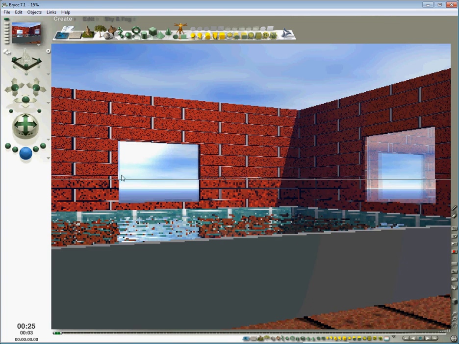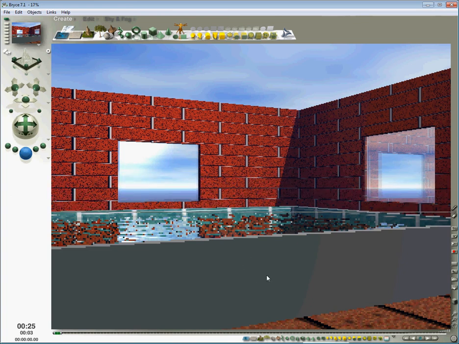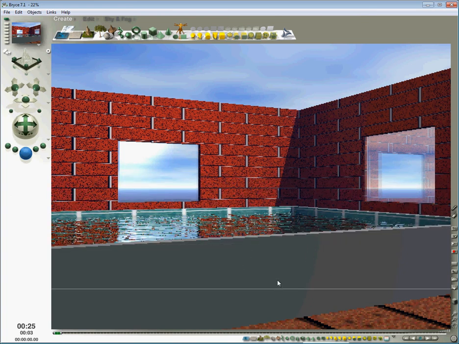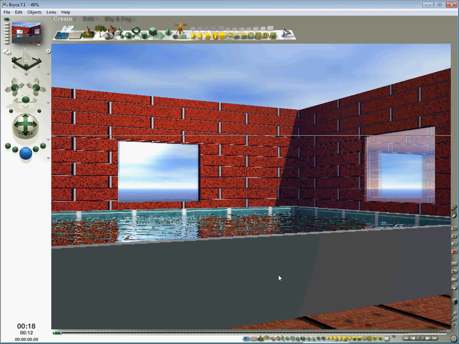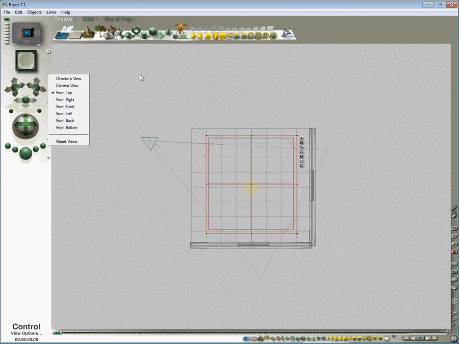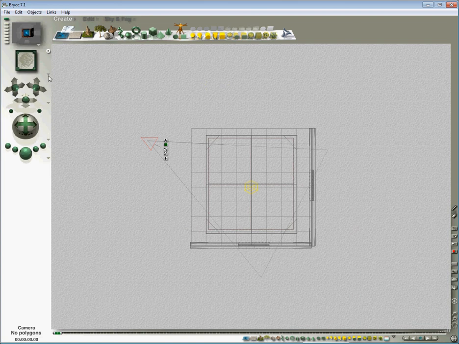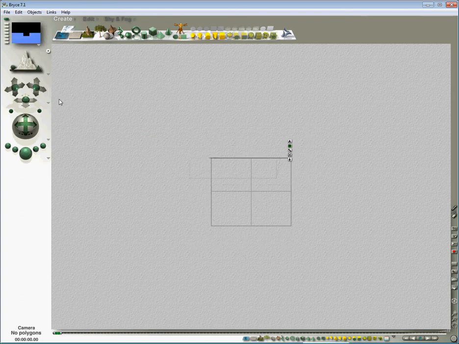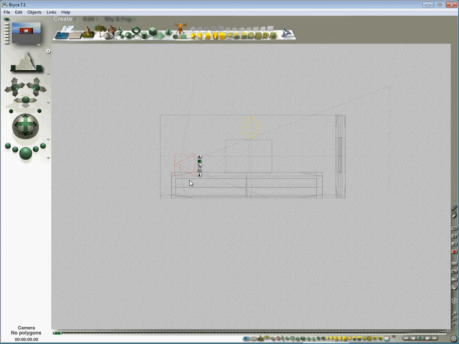Now I did not make a material for the inside edge of the pool. It's the standard gray material, so you guys would make a material. But I'm going to change my camera angle so that this is easier to see. So I'm going to go back to top, and in the camera view, select my camera. Then I'm going to look at this from the right or from the left. From the left is easier.